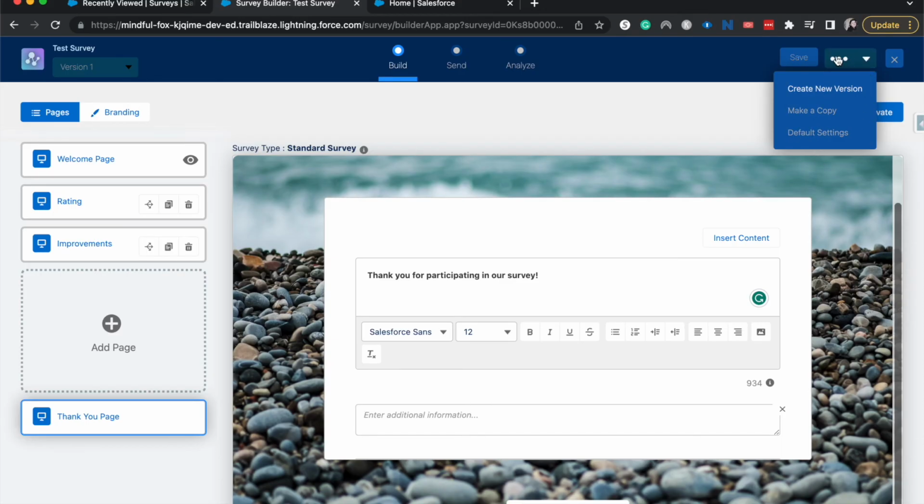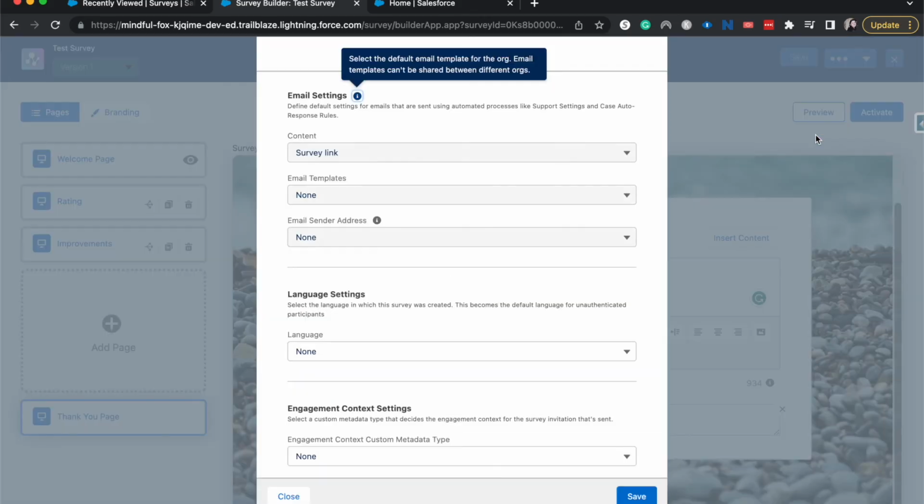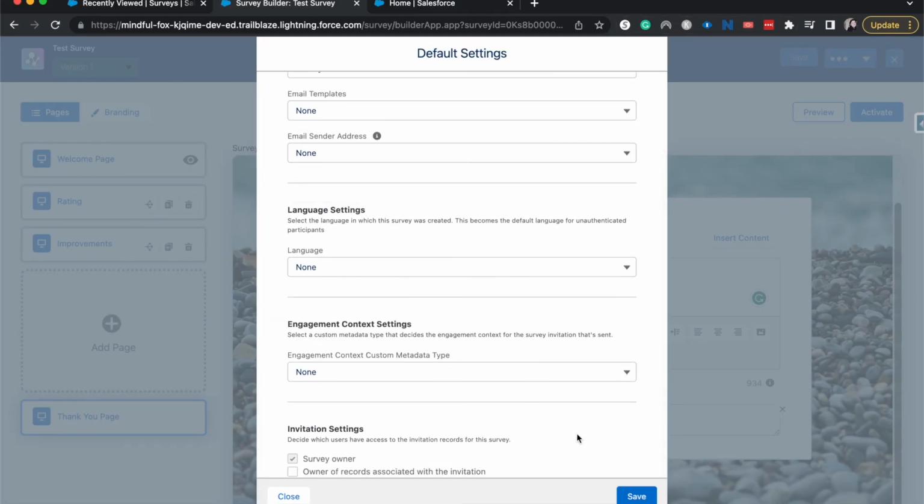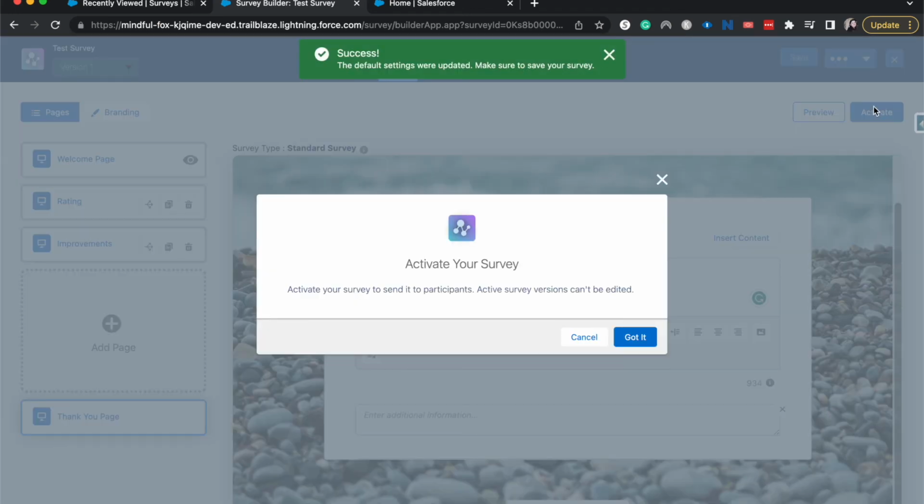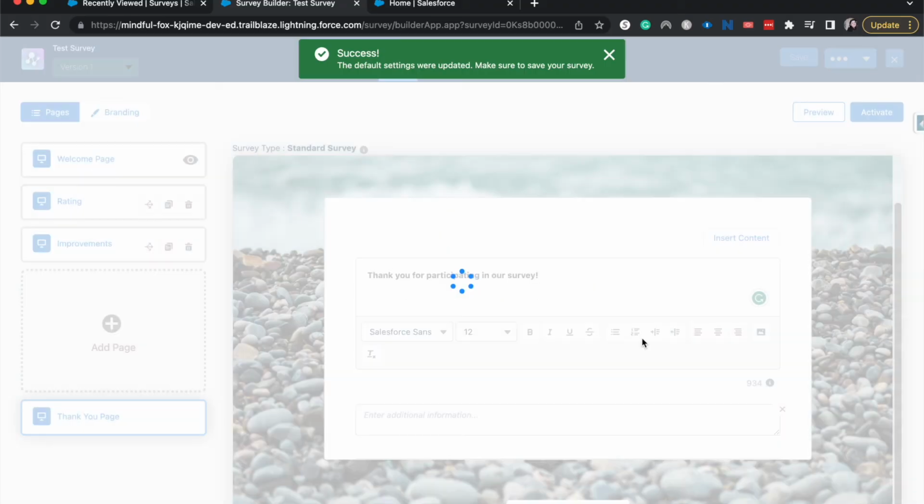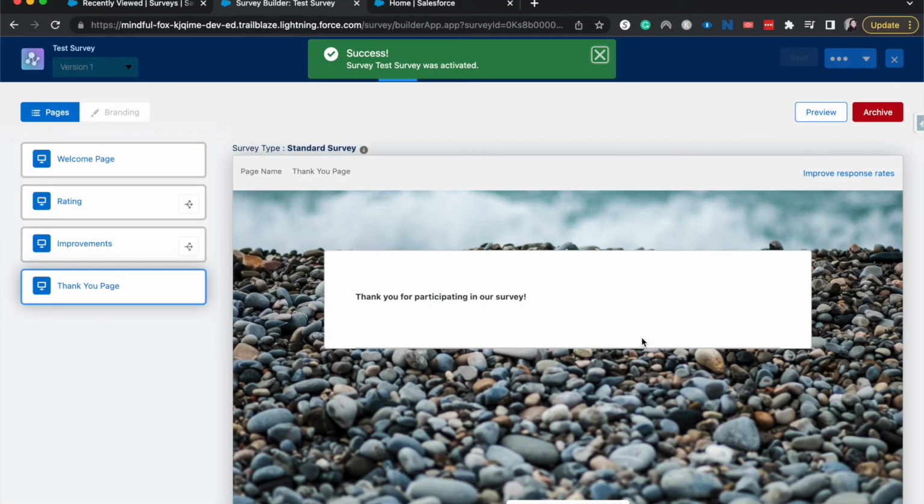Again, this is over here in the 3x3 or the 3 down. You can drop down, create a new version, make a copy, and then default settings are going to be some of the email settings, the language settings, and yeah, I'm going to click save, and then we can go ahead and activate this, and got it. We will need to deactivate it and then copy it just like a flow.